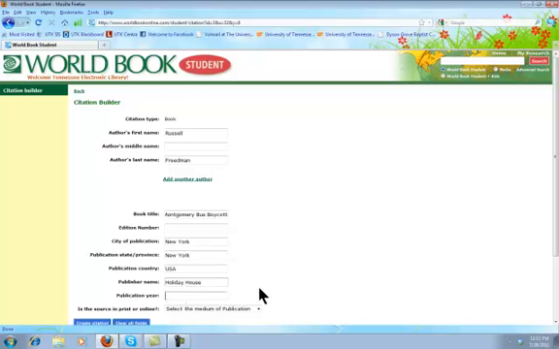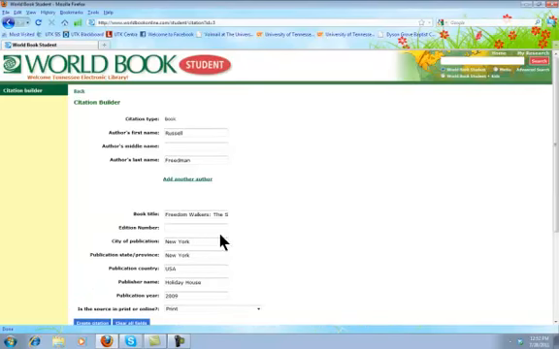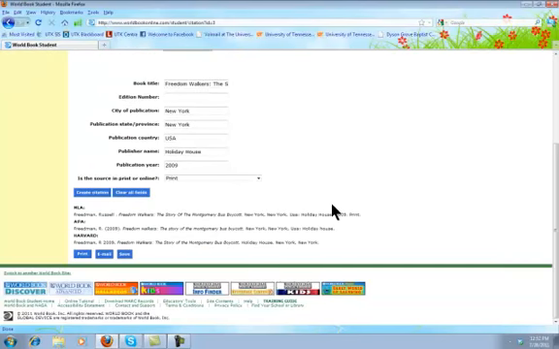Notice there, I made a mistake in my typing. Go back and fix those things. Always proofread what you're doing. Now it's going to ask me, was this a print source or was it online? It was a print source. Now if I scroll down to the bottom of the page, I have 3 different options for how this has been cited. You know that we're using MLA citations.